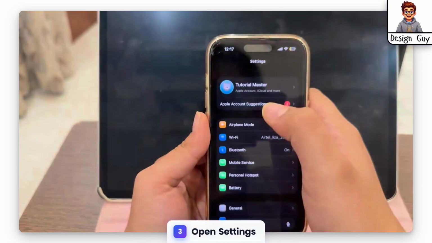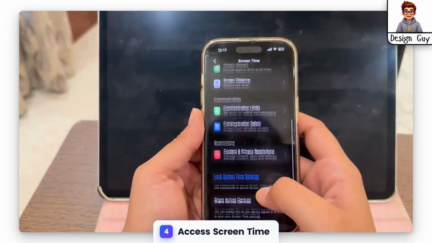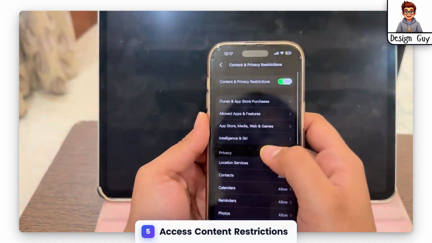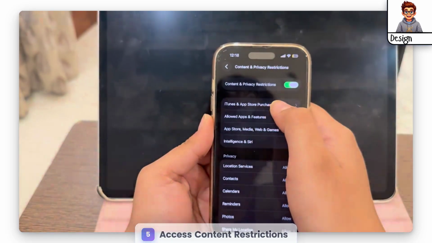To adjust these settings, we'll go to Settings and then select Screen Time from there. Go to Screen Time, where you'll find Content and Privacy Restrictions options available. Now we'll go to the iTunes and App Store Purchases section to adjust these specific download settings there.